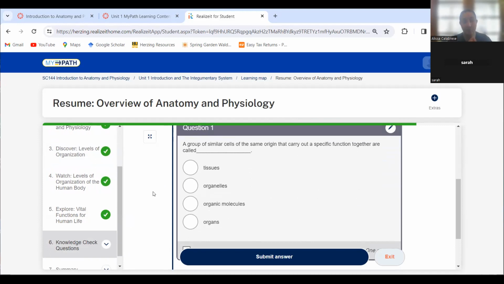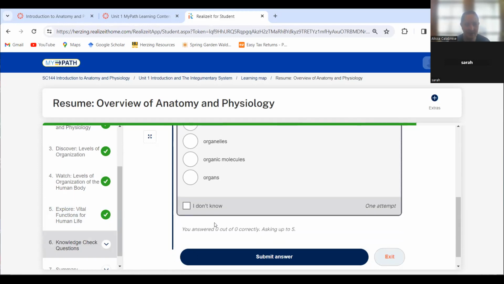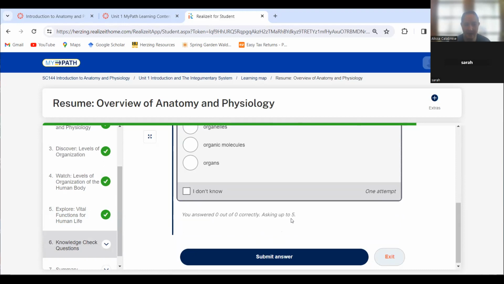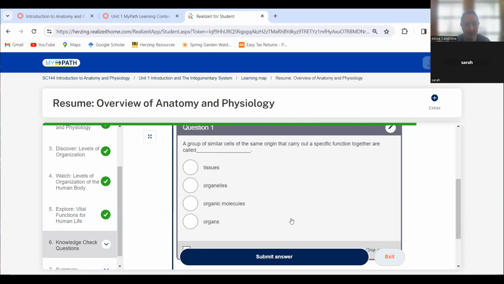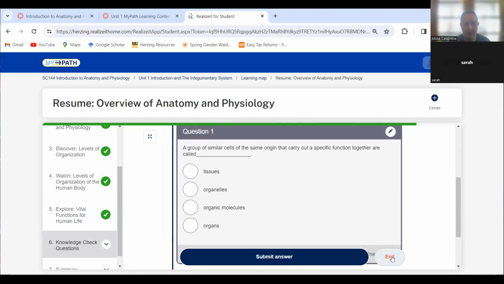So this reading your textbook, you actually get points for. So this is worth 25 points every single week for reading through all these topics, or at least a maximum of 25 points every week if you get all the questions right. So you go through, you'll answer the questions. It's usually 5 at the end of each topic. And then when you're finished, you'll click exit to leave that topic.